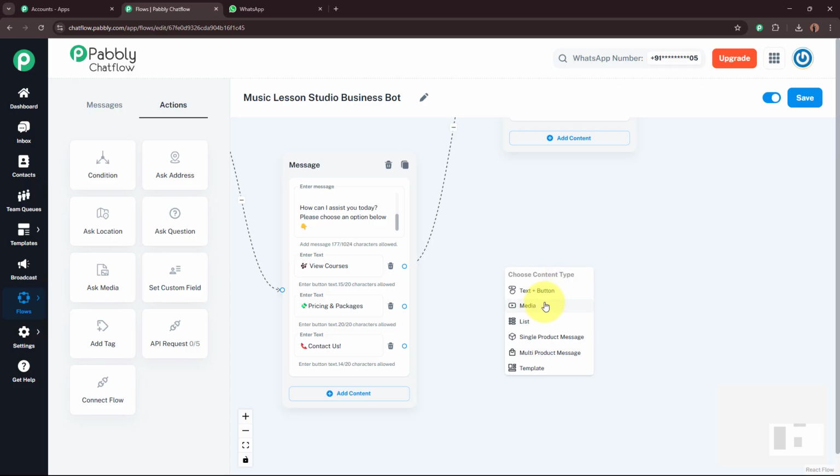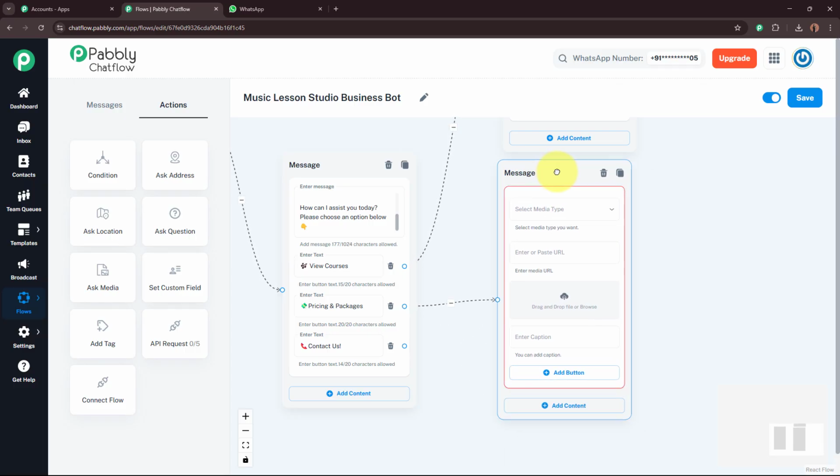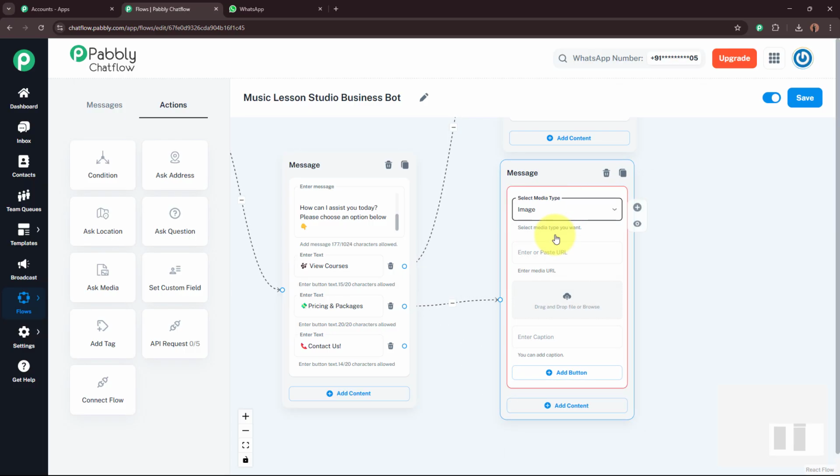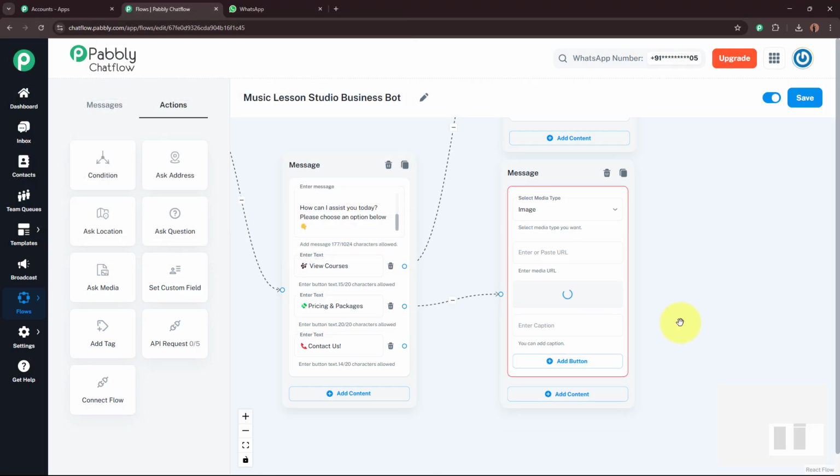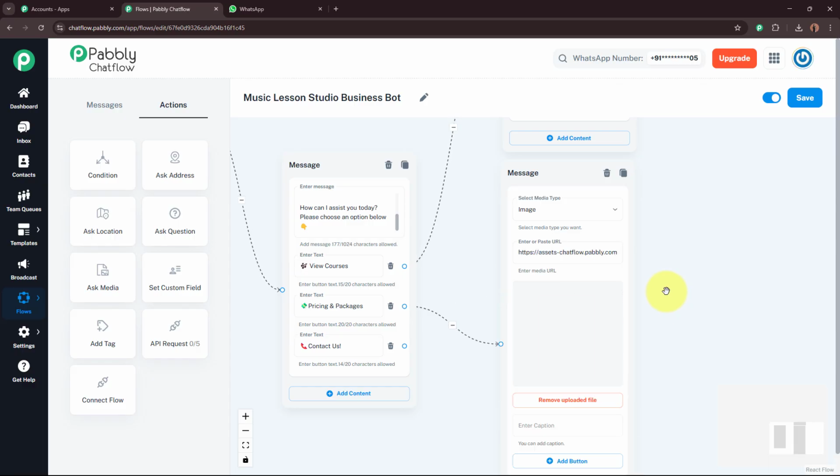So for the content type, I'm going to select media again. The media type is going to be image. And next for the URL, I'm going to simply upload the file right over here. This is the pricing and the packages. I'm going to upload this file over here, and within a few seconds, this image is going to be uploaded in this message right here.